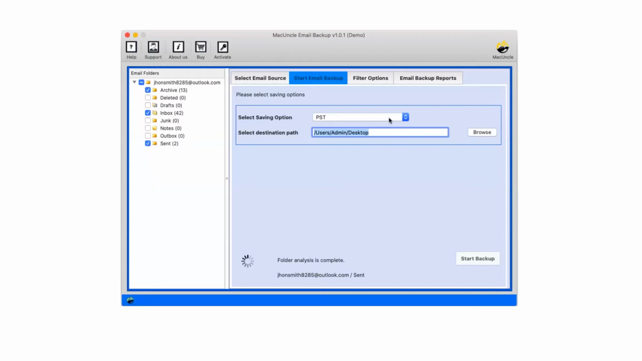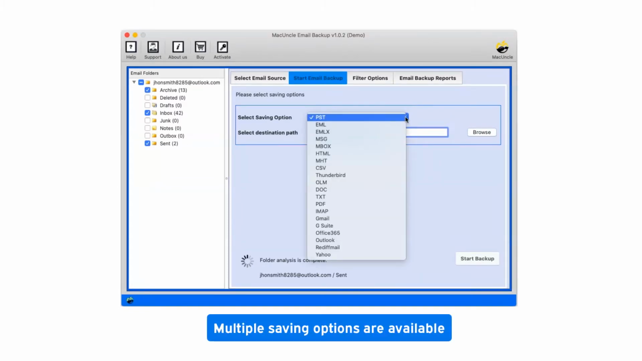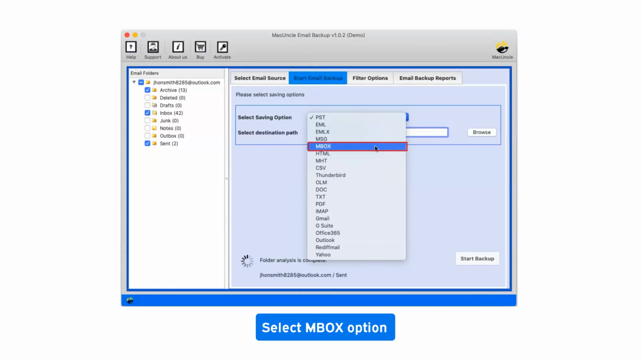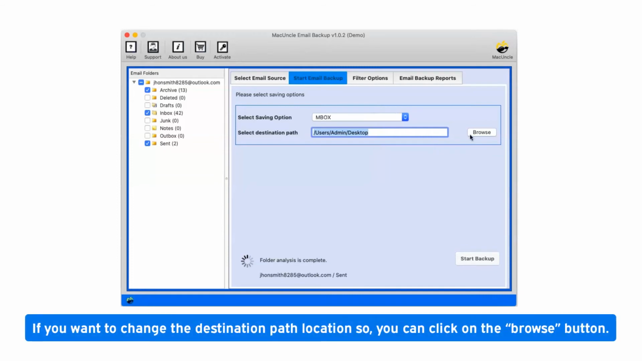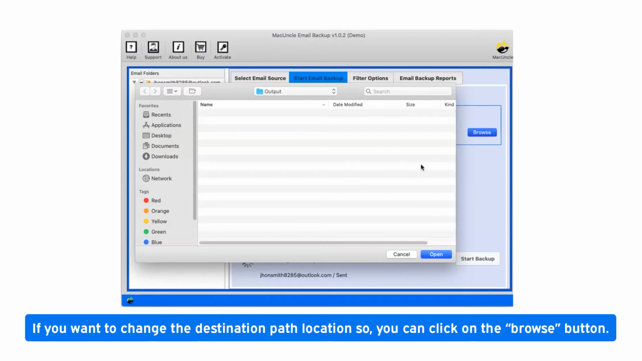Now, click on the drop-down menu of the Savings option, which shows you multiple saving file formats. Select MBOX as saving option. If you want to change the destination path location, you can click on the Browse button.